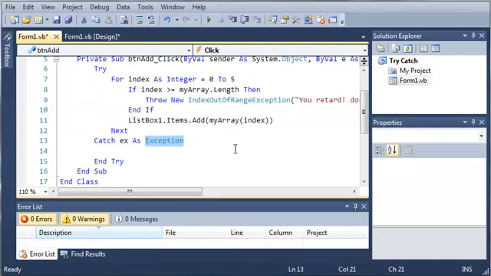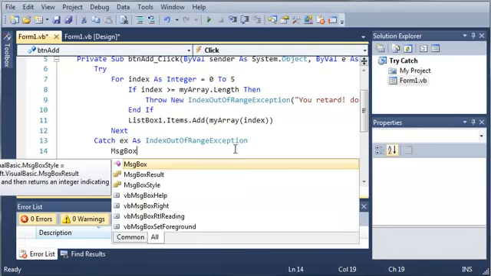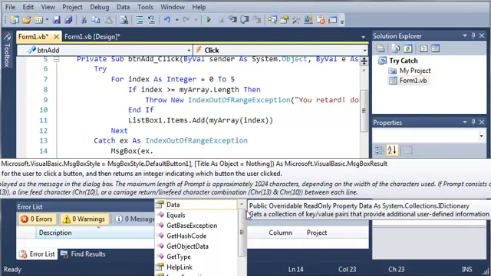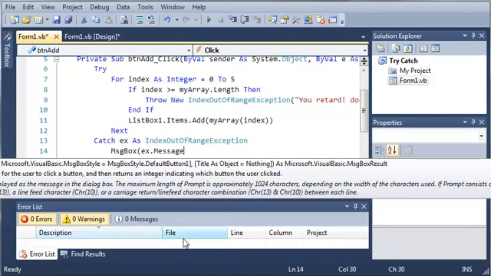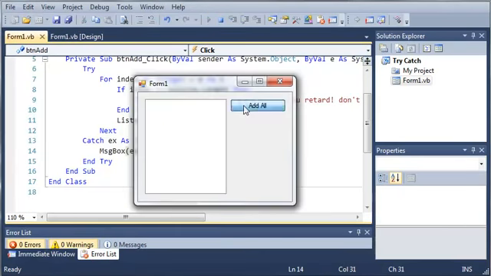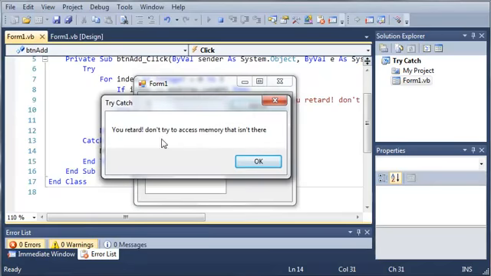So now what we're going to do is we're going to catch that exception. So we'll type index out of range exception, and for our code we will just show that in there. So ex dot, and what we're going to do, instead of toString, we're going to get the message for that. So it's going to show our message that we typed in right here. So let's go ahead and run this. You can see that when we click add all, it says, you retard, don't try to access memory that isn't there.